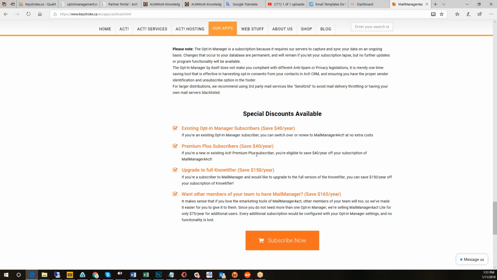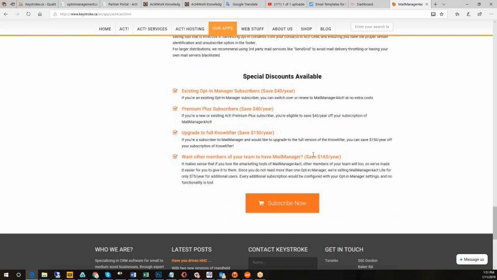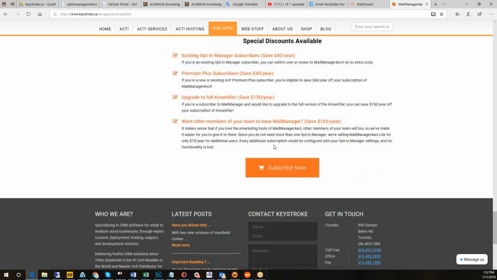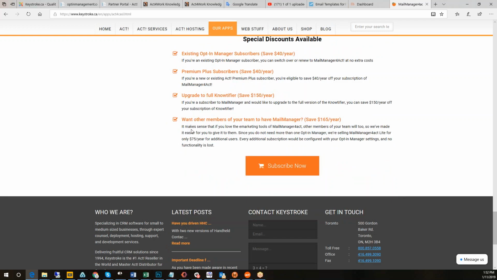Premium Plus subscribers, if you're a Premium Plus subscriber, you're going to save $40 per year on this, strictly on the Mail Manager piece, not any of the additional add-ons. If you get the Mail Manager and you get the $100 piece for an extra $150, you can get the full notifier. So instead of paying $300, you're paying half that and getting the notifier. And if you want the rest of your team to have Mail Manager, you're going to save $165 a year.